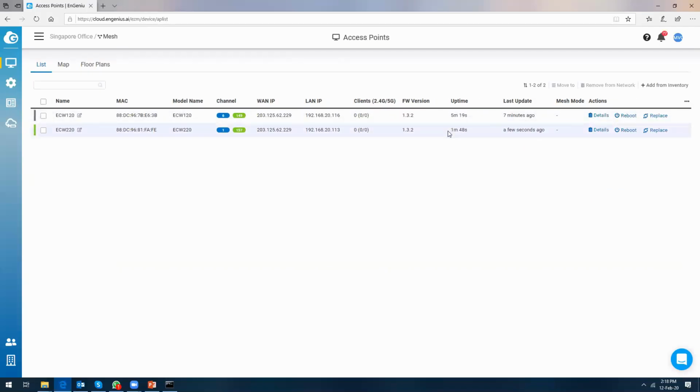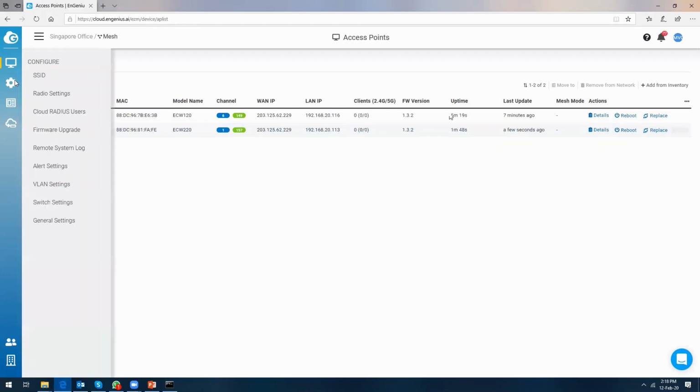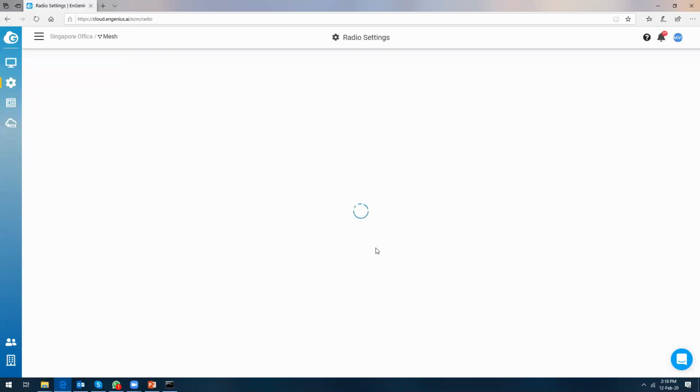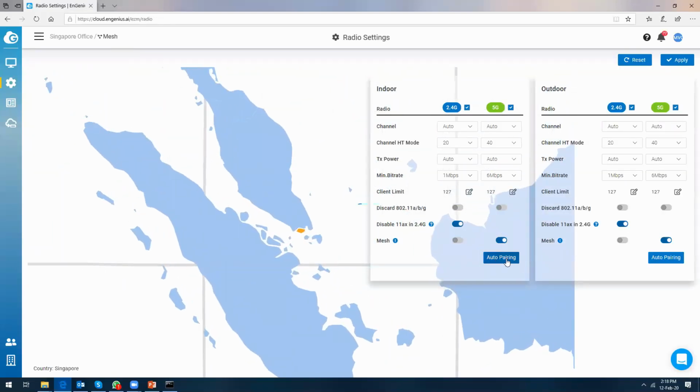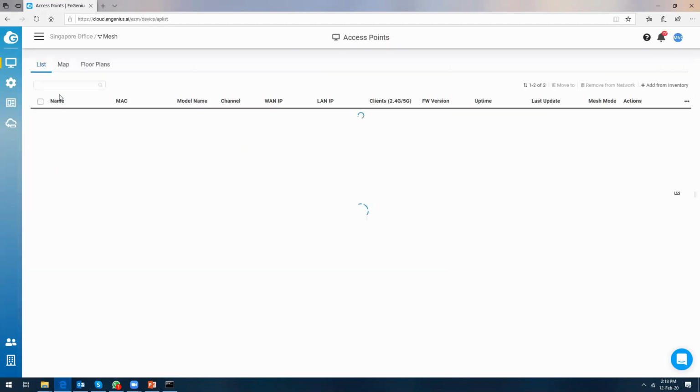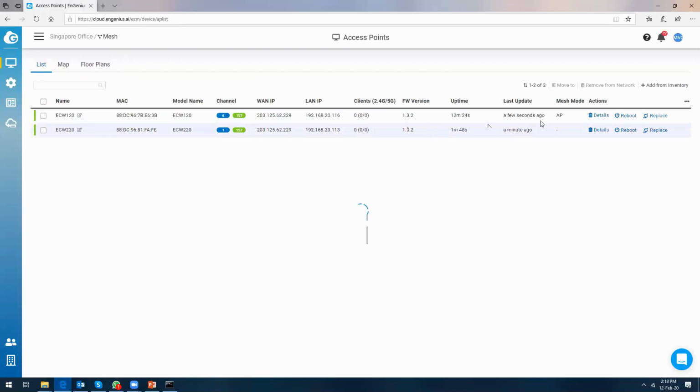Okay, the gateway is back up. Let me see if it'll connect to my mesh node. Let me run auto pairing again just to make sure. Okay, so now I see my ECW 120 online, and its mode right now is AP.